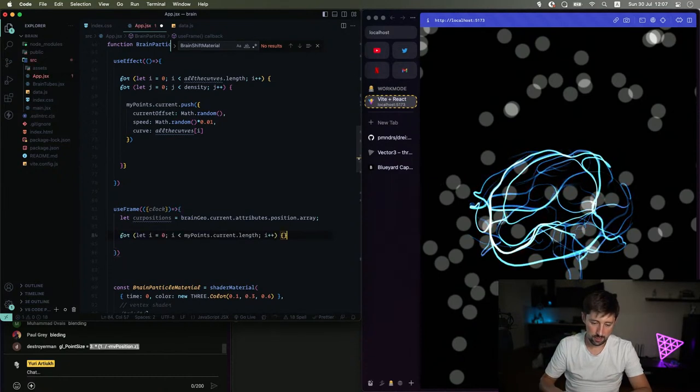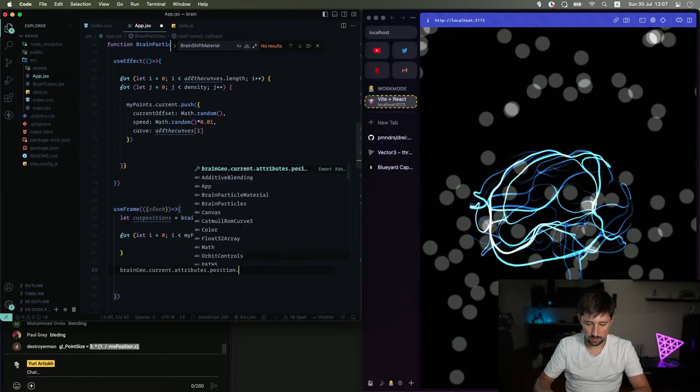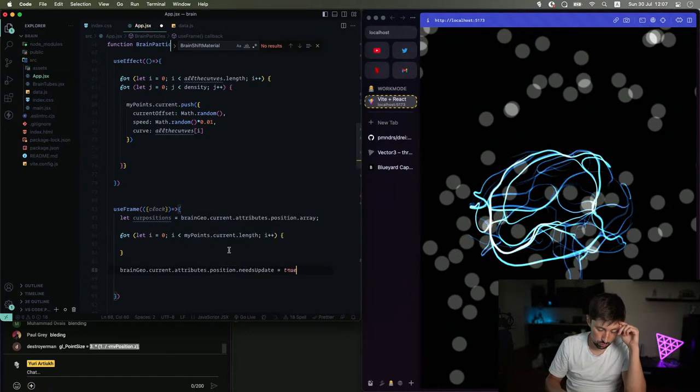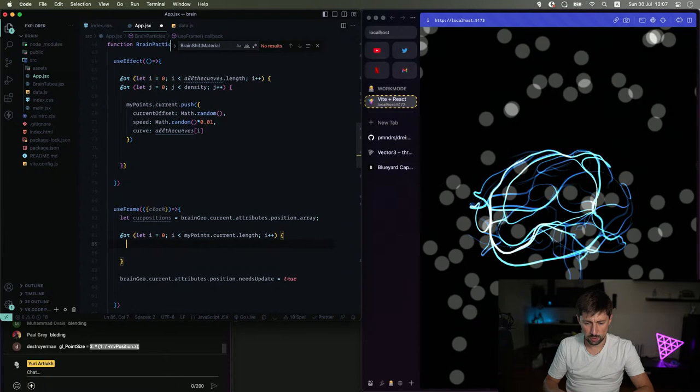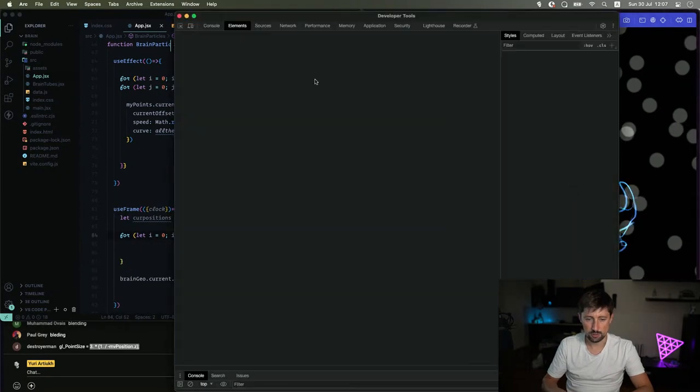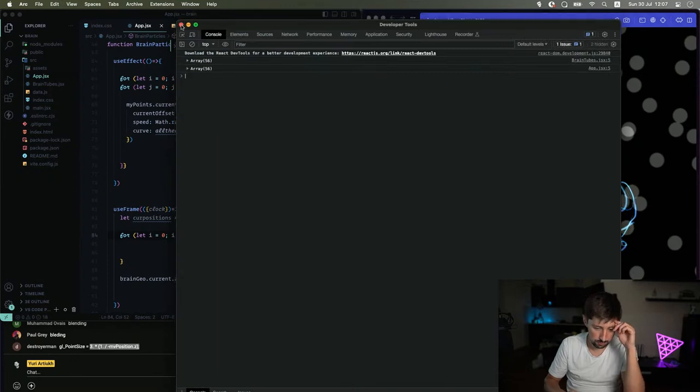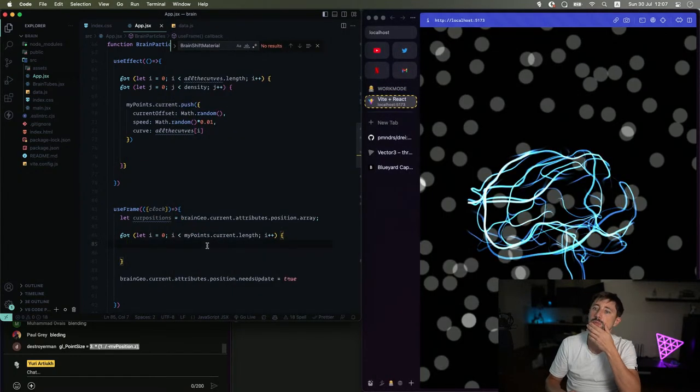Yeah, right. In the end, I shouldn't forget that I need to set needsUpdate to true, because this attribute should be updating. And now, the actual animation, right? For now, it should be just working, right? No JavaScript errors, nothing is breaking here. Everything running properly. It should be running.